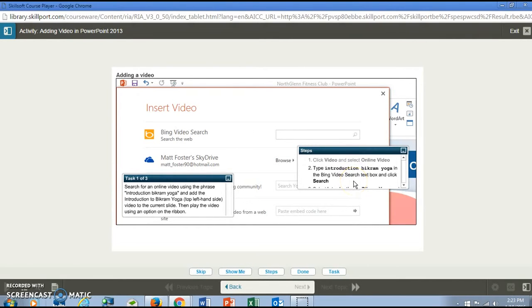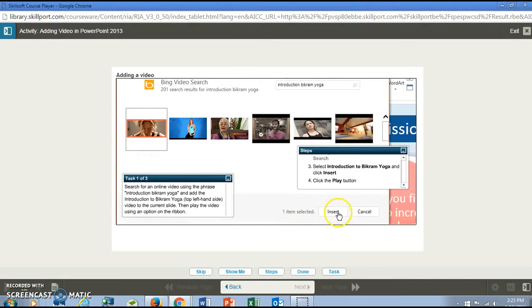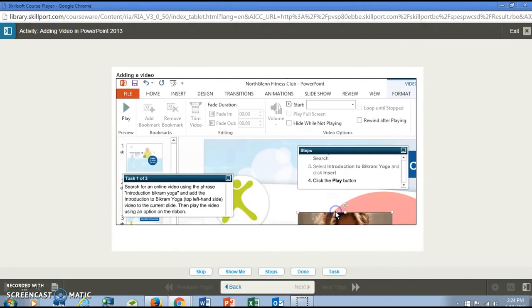Step 2. Type Introduction Bikram Yoga in the Bing Video Search text box and click Search. Make sure that you type everything correctly exactly as it shows in the Steps box. Scroll down. Step 3 says select Introduction to Bikram Yoga and click Insert. Everything's done here in the course player window. Step 3 is completed. That step is gray.